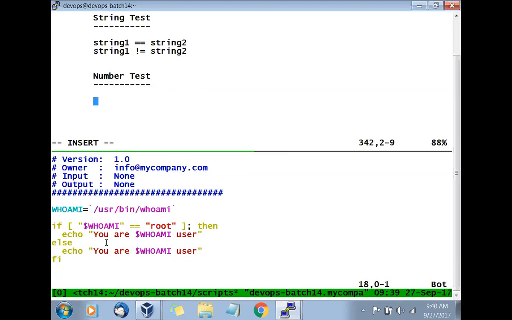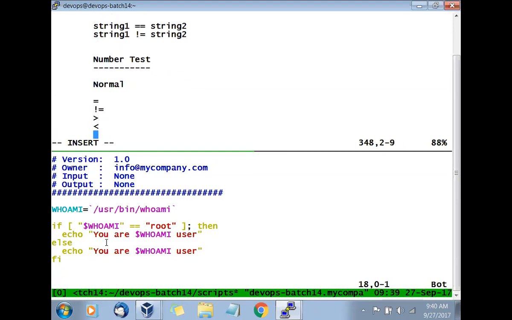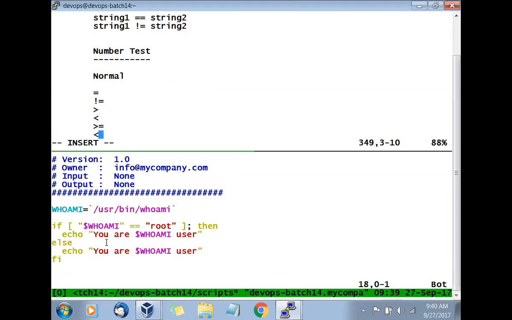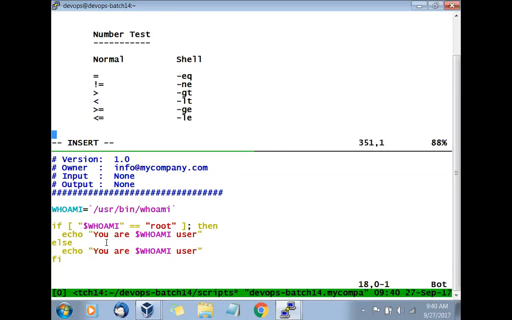What are the number tests? So we know in the normal way how we do the number test: equal to, not equal to, greater than, less than, greater than or equal to, or less than or equal to. But in the shell, we cannot use these symbols. We have to use different ways. So in the shell, what do you say? Equal to, not equal to, greater than, less than, greater than or equal to, and less than or equal to. Please write this down.